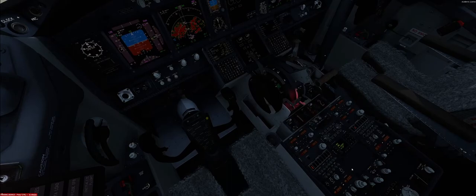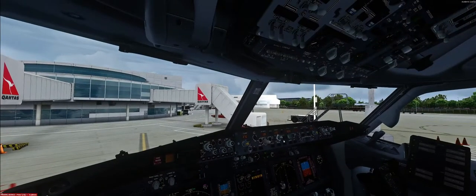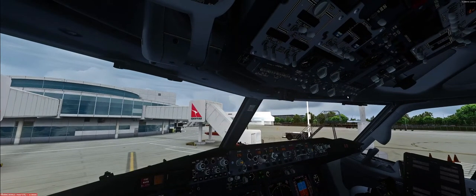Okay, so I'll finalize all of this stuff. It seems like it's pretty much good to go. Cycle those. Okay, so now we're pretty much ready for pushback. So I'll request my pushback.